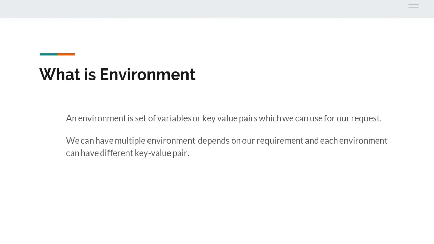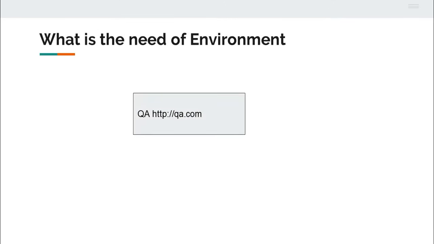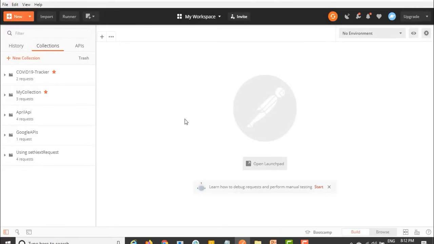So let's say I have 3 different environments: developer or dev, QA, and prod. So I can have multiple environments, and I can have multiple key value pairs in each environment, and I can use them. When you talk about the need for it, let's take a very basic example. Let me show you this Postman.